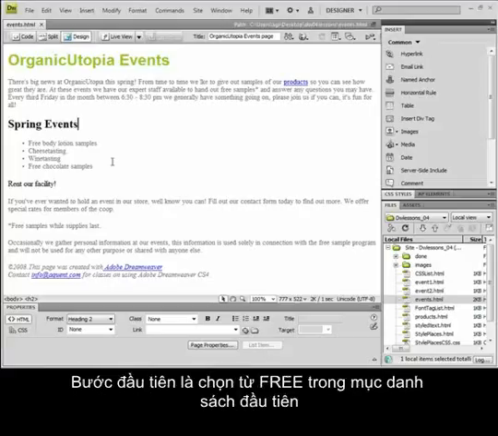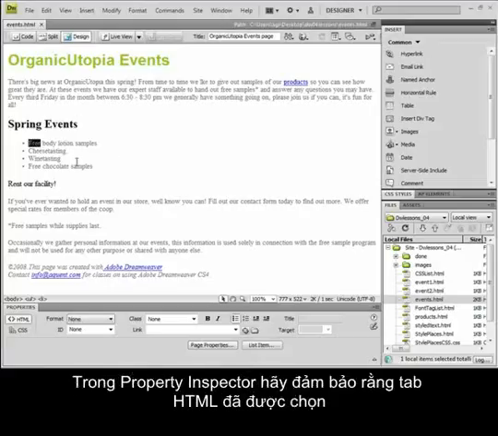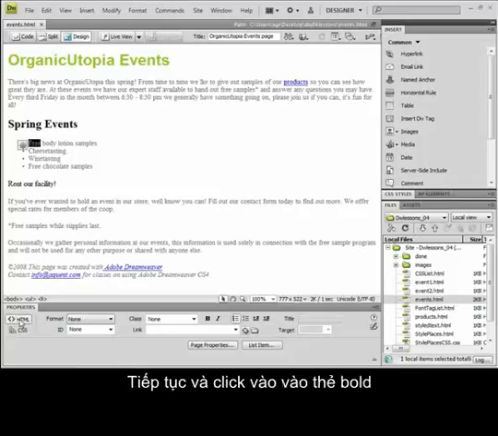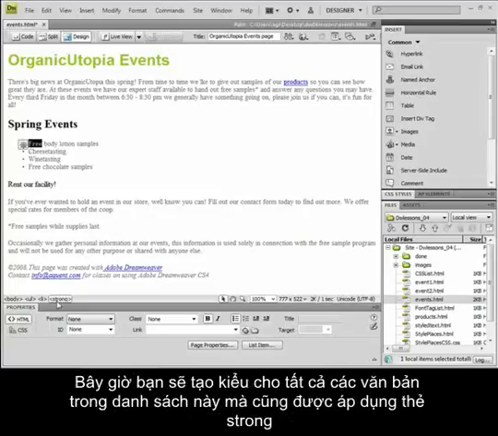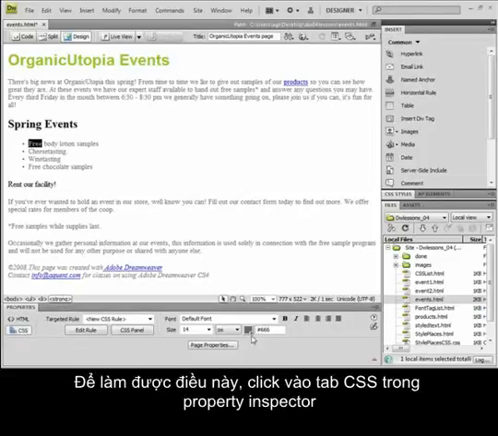Your first step is to select the first word free in the first list item. In your property inspector, make sure that the HTML tab is selected. Then go ahead and click on the bold tag. It's important to realize that by applying bold to this text, you're actually applying an HTML tag called strong. We'll use this to our advantage, and now we'll style all tags within this list which are also tagged as strong. In order to do this, go ahead and click on the CSS tab in the Property Inspector.